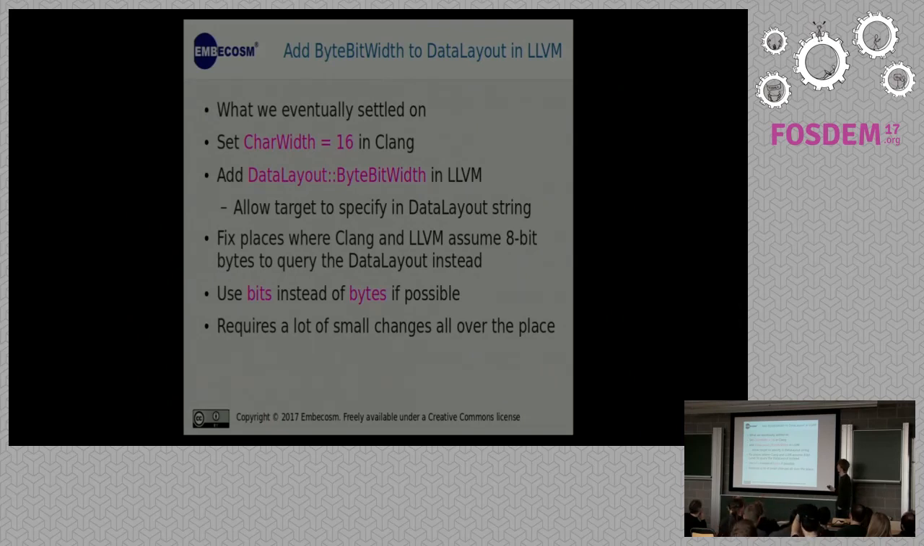You will add this byte bit width in LLVM, and then you will allow your target to specify how big its bytes are. And then whenever you see these sort of cases in your code where you've got divided by 8, multiplies by 8, or otherwise where you see an assumption where the bytes are assumed to be 8 bits, you make a call to this, or you find your data layout, you make a call to work out what the byte bit width is, and then you do the appropriate changes to take that into account.